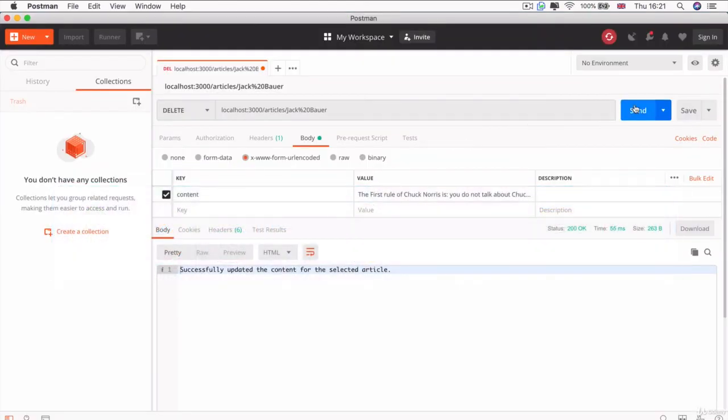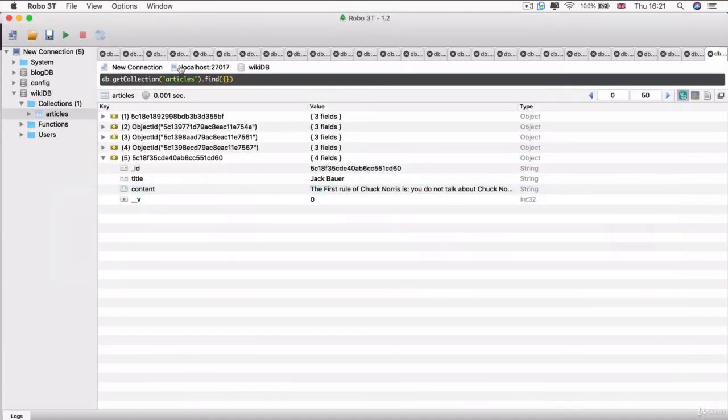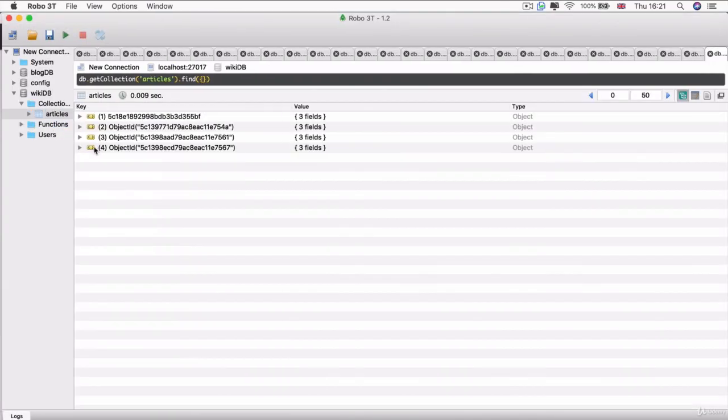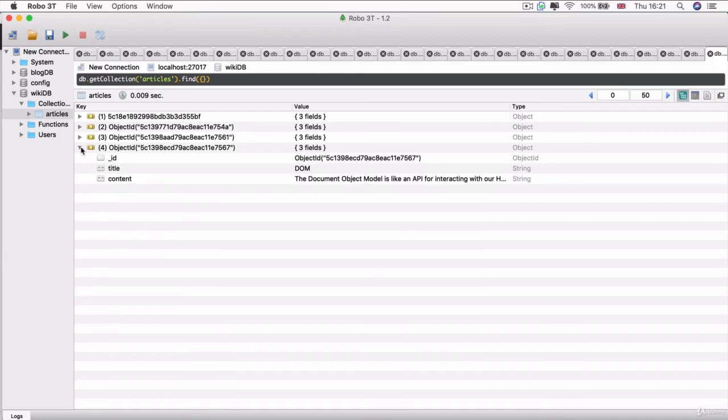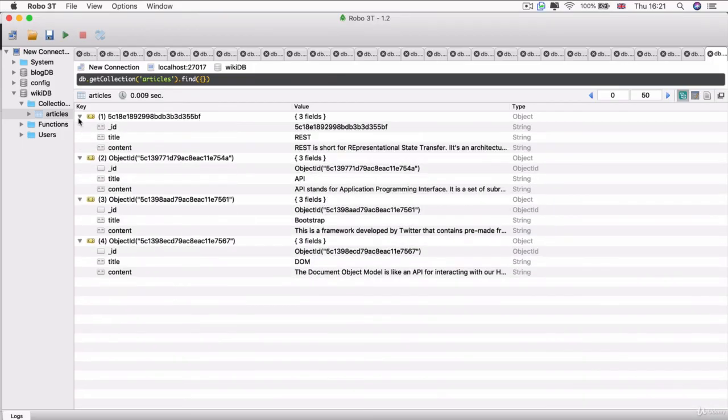But once I go ahead and click send and I get my success message back, then if we refresh our list of articles, you can see that it no longer exists. So that completes our RESTful API creation.